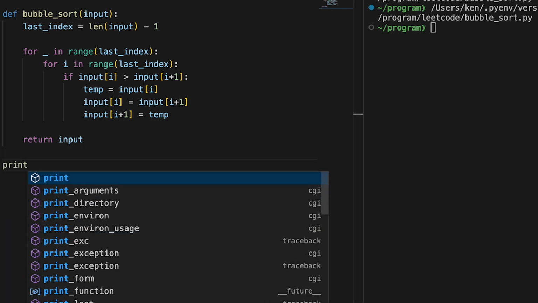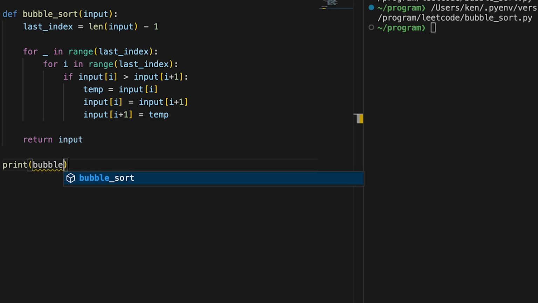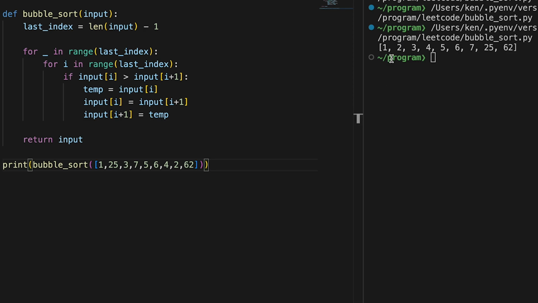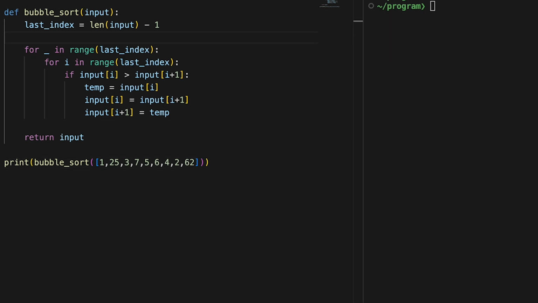So let's check. So print bubble sort and pass in an array like this one. Something like that. And then, okay, let's execute. So 1, 2, 3, 4, 5, 6, 7, 25, 62. So looks good. Okay, from now on, let's try to optimize the bubble sort.